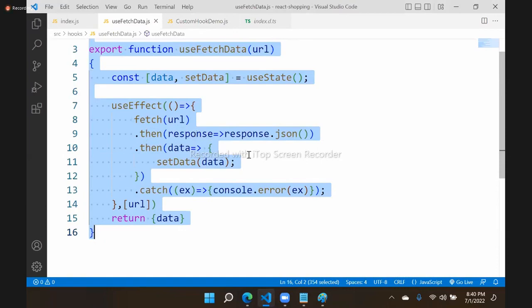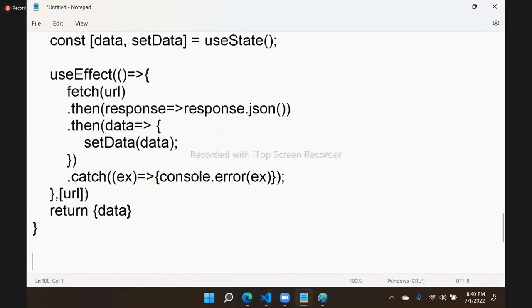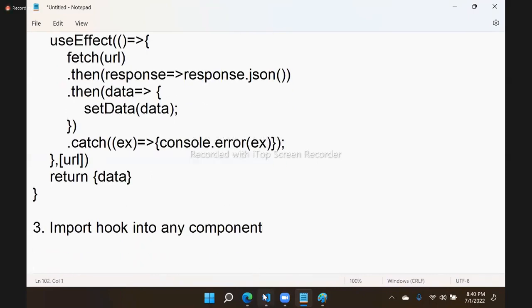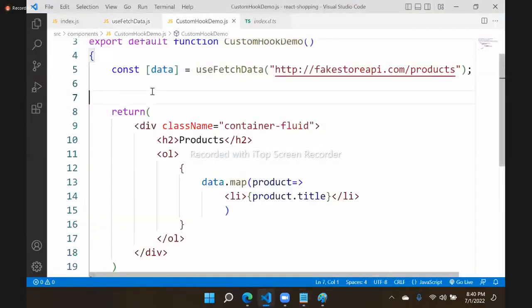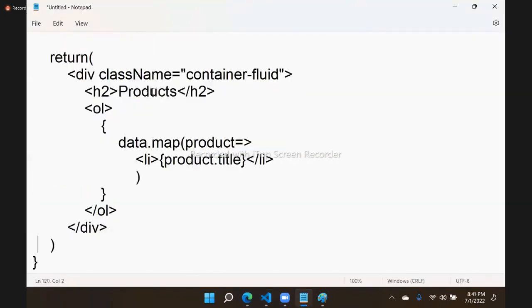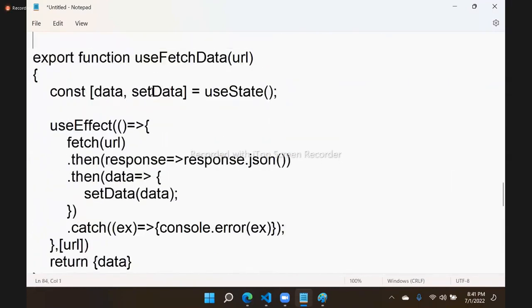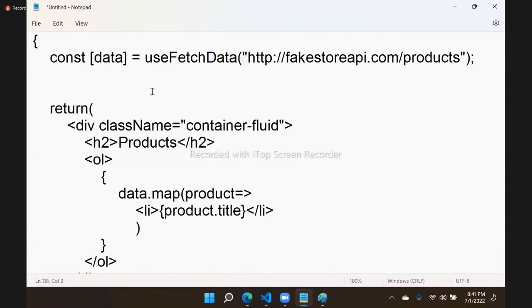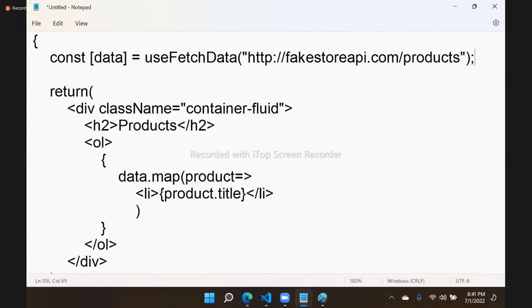So this is useFetchData, that is the logic, right? Now the next step is importing the hook into any component, and you can implement the functionality. This is one simple example of how it can work, right? Now let's see another example, and I will give you one task to try. Suppose we create a hook like captcha.